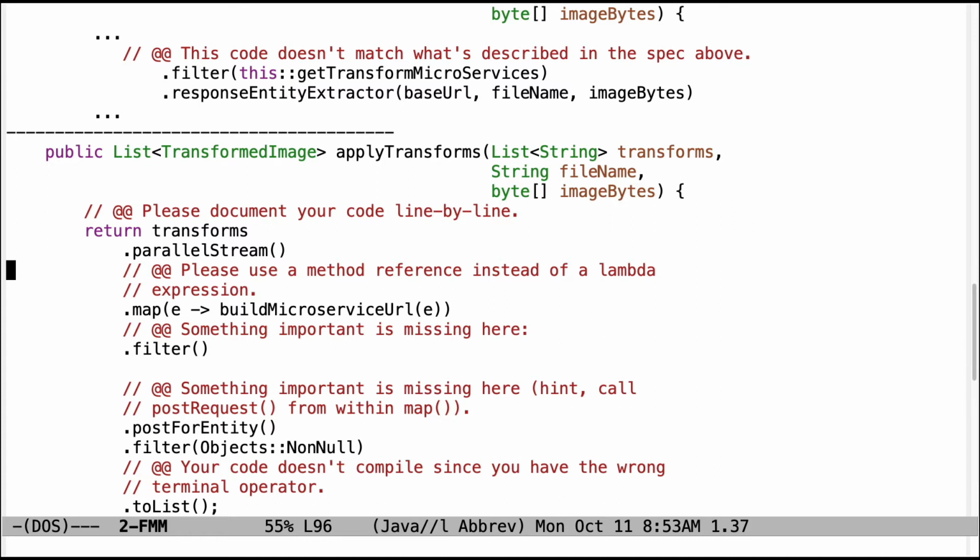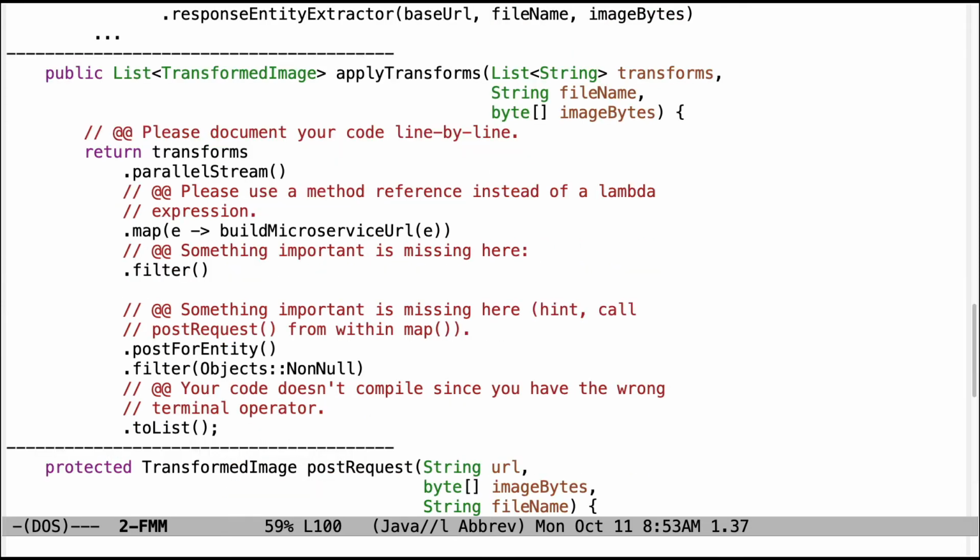This should be kind of familiar to you by now. Your IDE should give you a hint to do that. You don't want to just provide a filter with nothing in it. You need a predicate for a filter, so something is obviously missing there. And then likewise, calling post for entity doesn't make any sense because that's not something that's meant to be called in a stream. So that's not going to work properly. I don't think it'll compile.